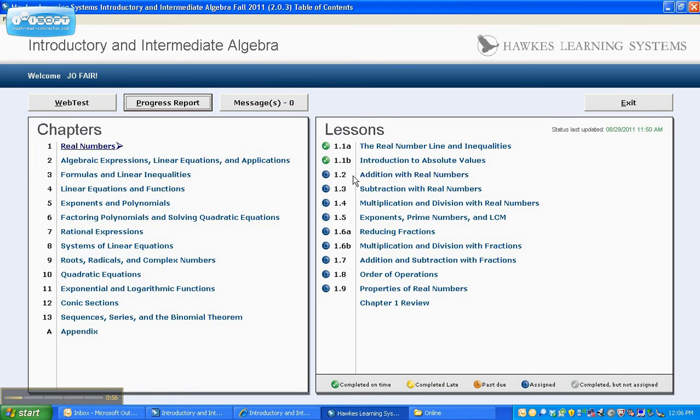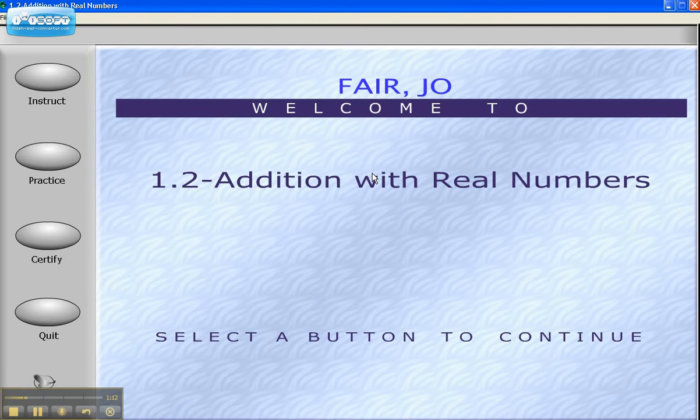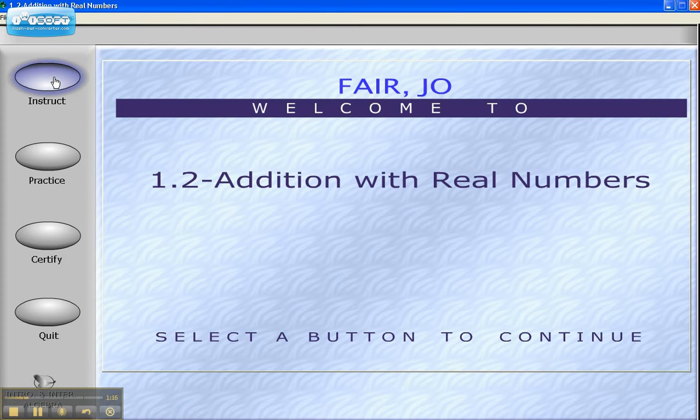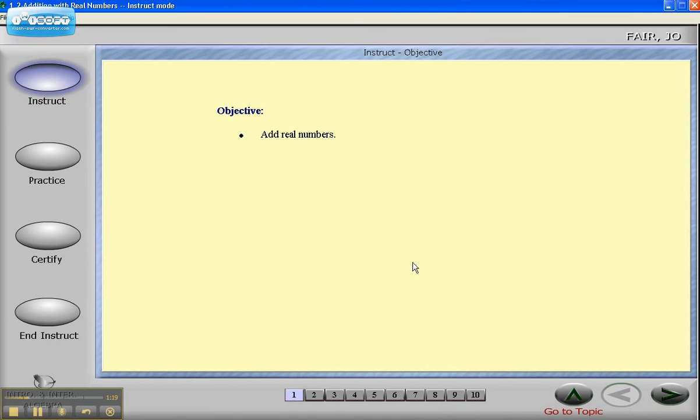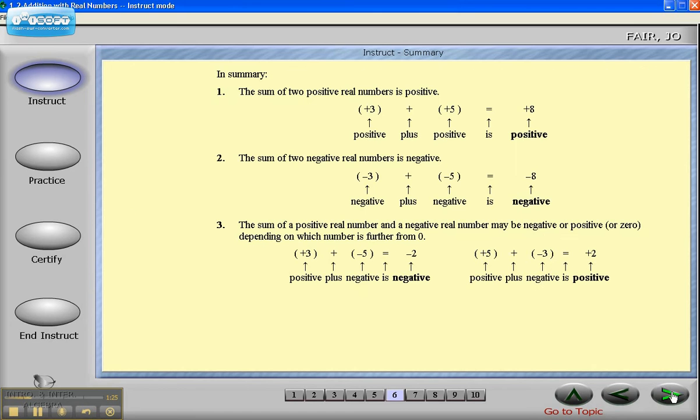Or if you're doing a different section, you just pick out which sections you want to do, and you can see again the code. Those are assigned, but I haven't done them yet. Eventually, if I don't do them, they're going to end up past due. So let's say you go into one. Let's go ahead and go into this one. And it looks like this. And if you go through the instruction part here, it tells you what the lesson is about, and you're just going to go through and read that.